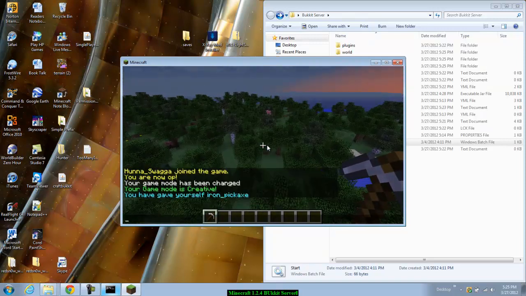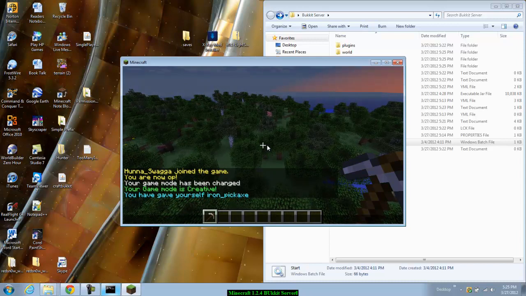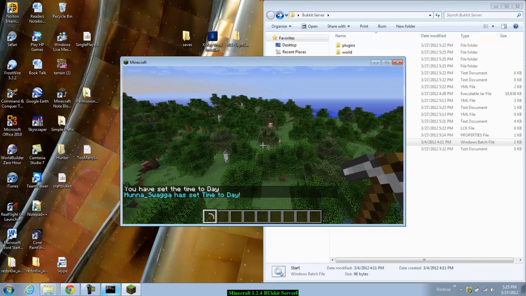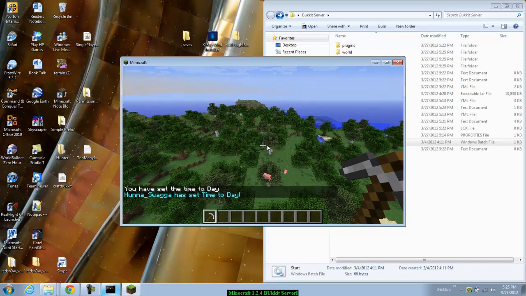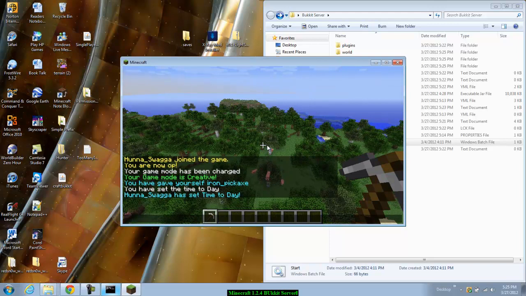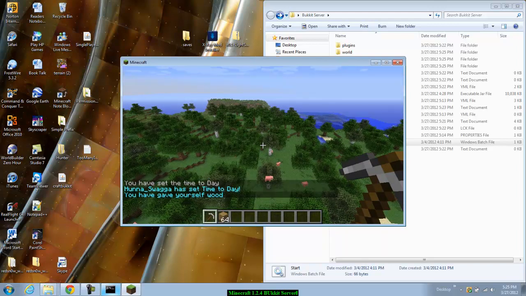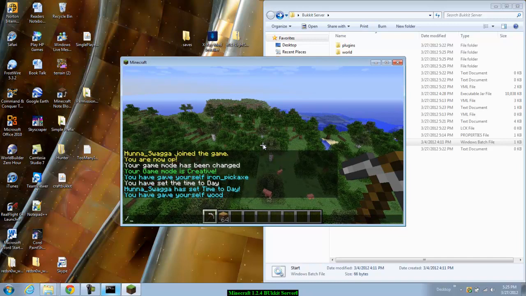Now you can also do the same thing. One second. Another thing, you don't have to do time set 1 anymore. You can just do time day. So now we can do /i wood. We'll just give yourself wood planks. You have to type in tree trunk.